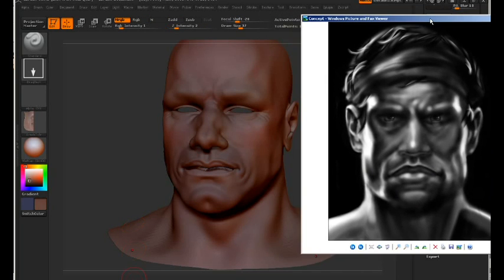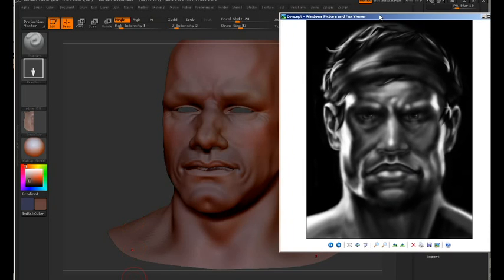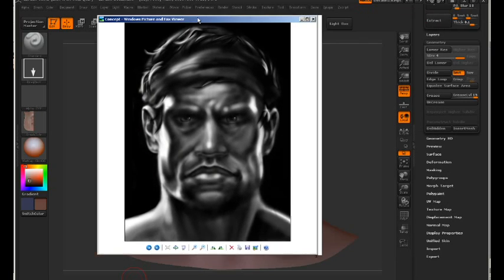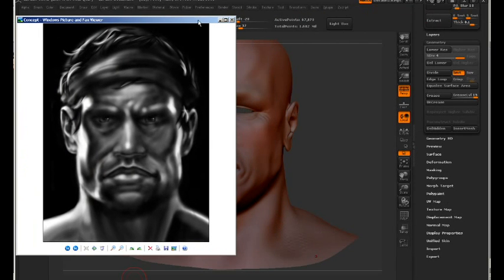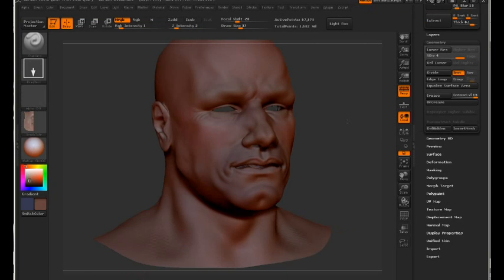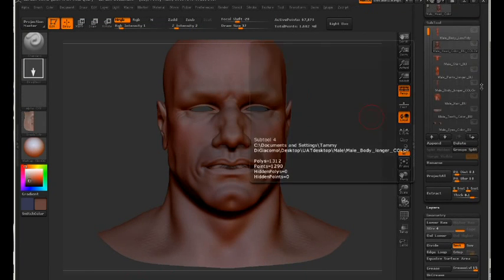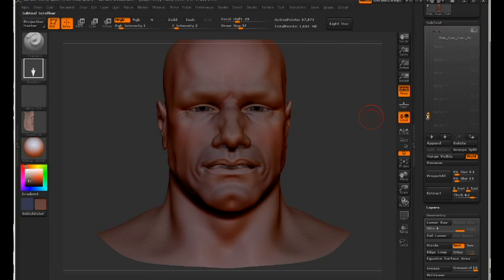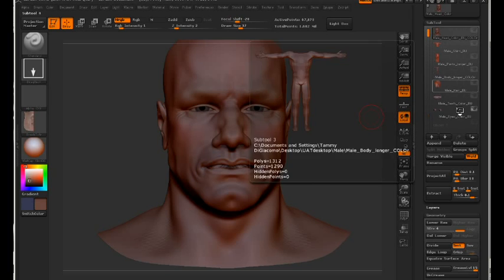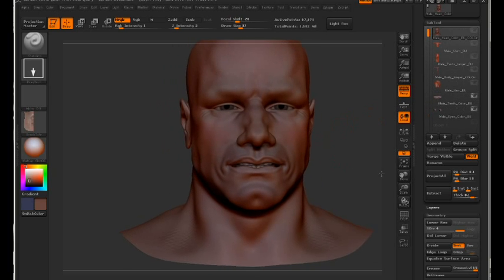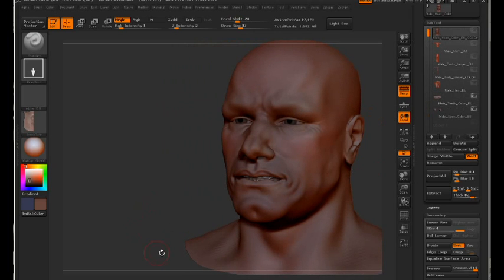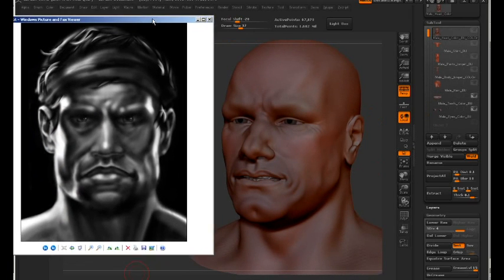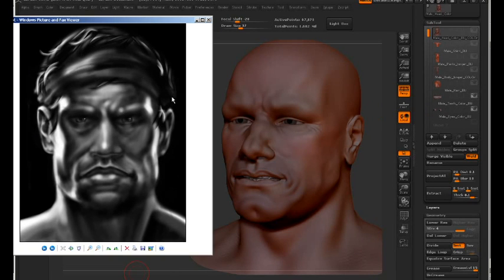Alright, so checking with my concept art. This is my character that I'm going for, and he's getting close, I guess. If I had some eyeballs and teeth, it would look like it a little bit. Okay, so he needs some hair and some eyebrows. It doesn't look like he has much for eyebrows here, so I'm getting close.